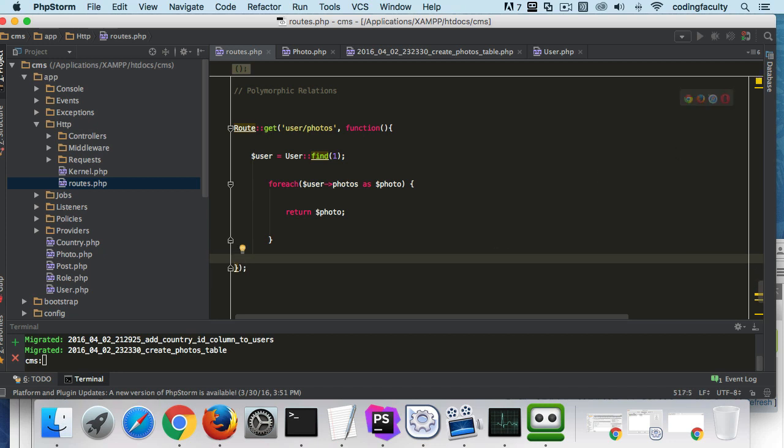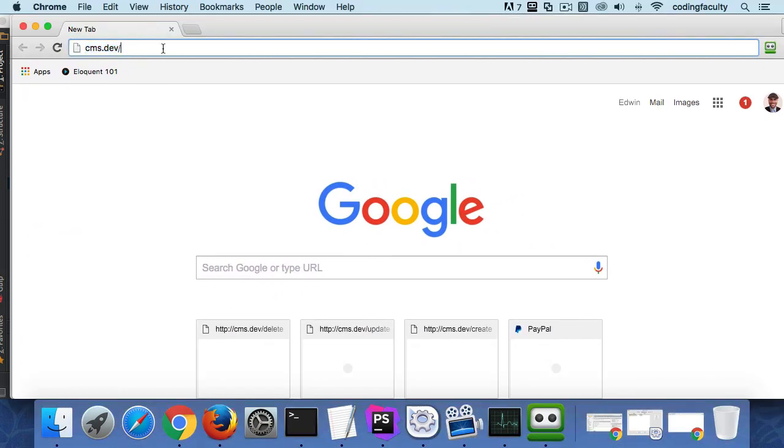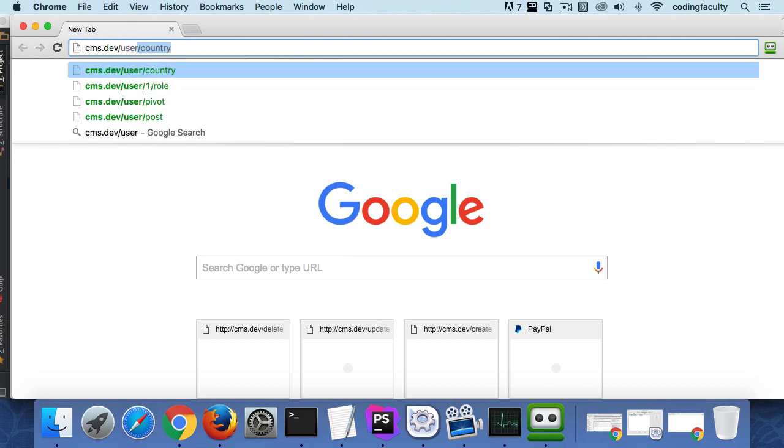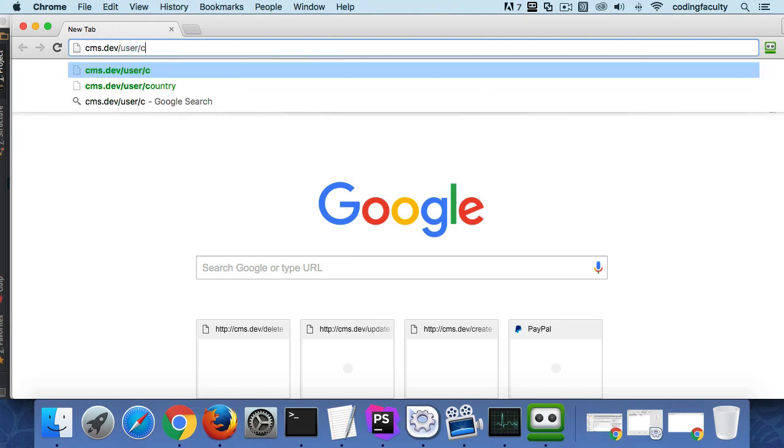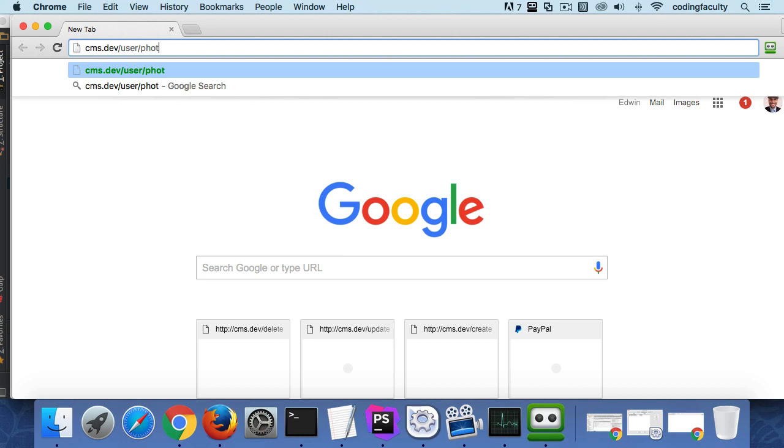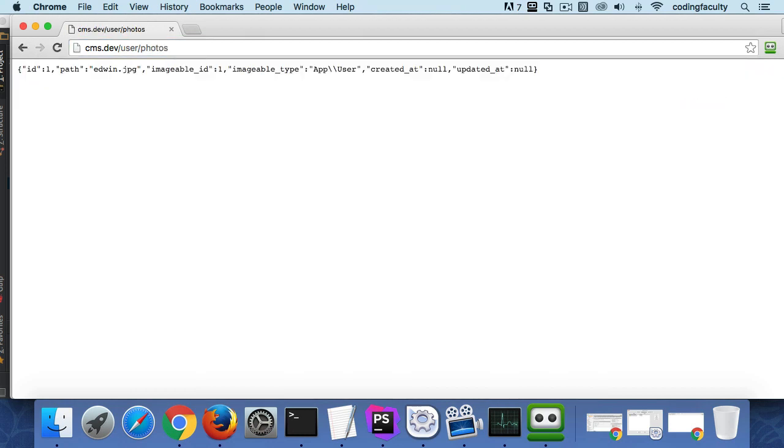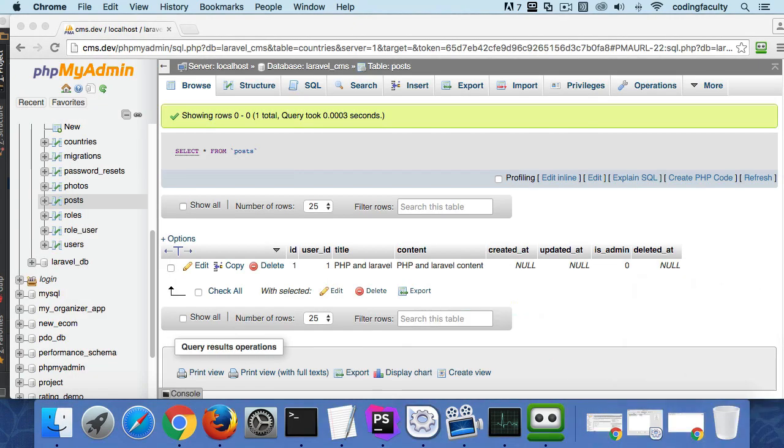Beautiful. Let's do this now in the browser. So CMS, and let me just bring that here. User photos. There we go. Beautiful, right? So we found the user's photo there, Edwin.jpg. And from that, you can pull out the path of the image. So you know how to do that, right?